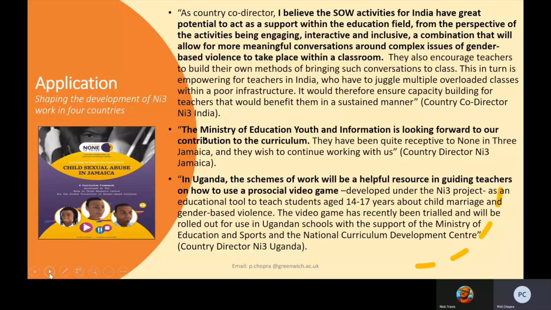In terms of the response from country directors, I have a few synopses captured here of their words, and also some feedback comments that were received on drafts of the schemes of work across the 4 countries. So, for example, our country co-director from India said, I believe the scheme of work activities for India have great potential to act as a support within the education field, from the perspective of the activities being engaging, interactive, and inclusive. A combination that will allow for more meaningful conversations around complex issues of gender-based violence to take place within a classroom. Our country director from Ni3, Jamaica, shared that the Ministry of Education, Youth and Information is looking forward to our contribution to the curriculum.